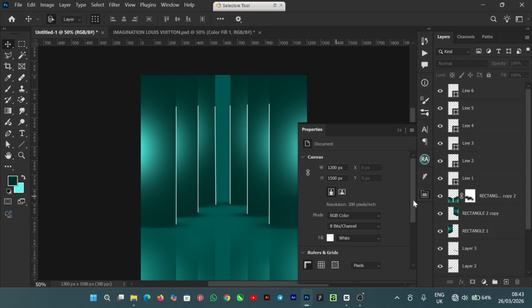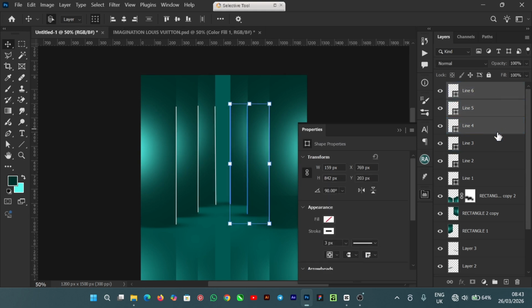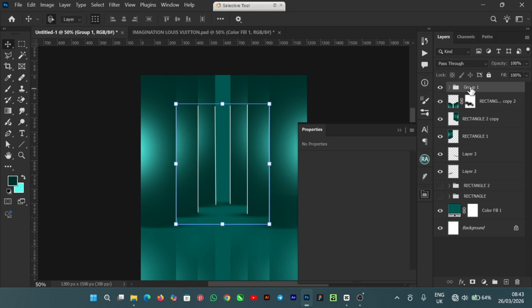You can see it's like this. So the next step is to group everything, group all the lines here like this. To group it, press Ctrl G to group. You can name it line tools.